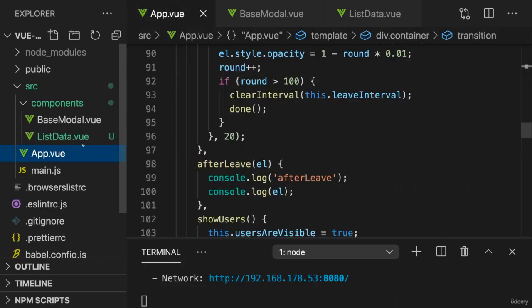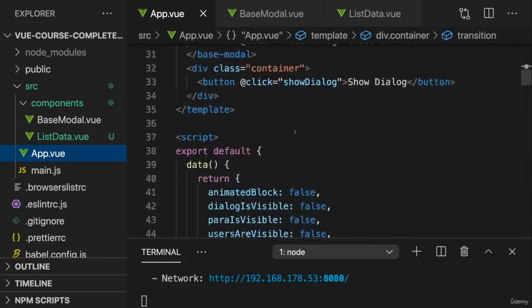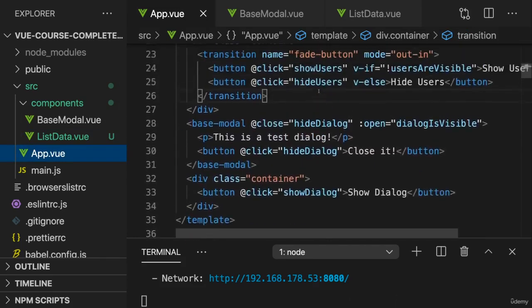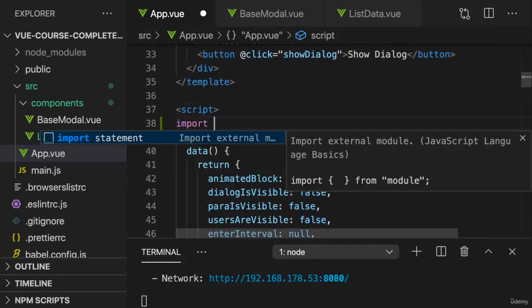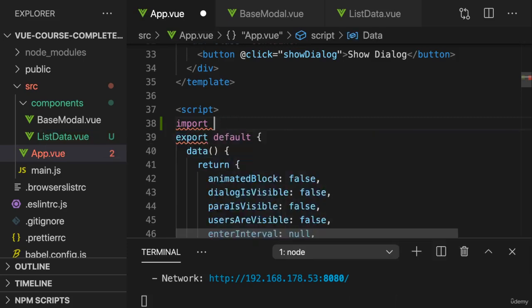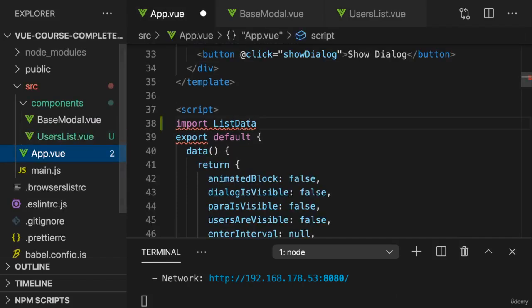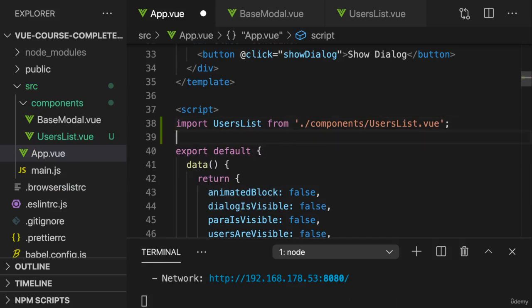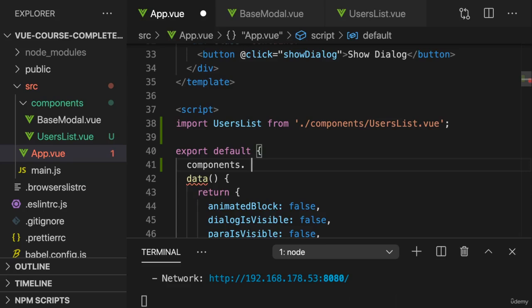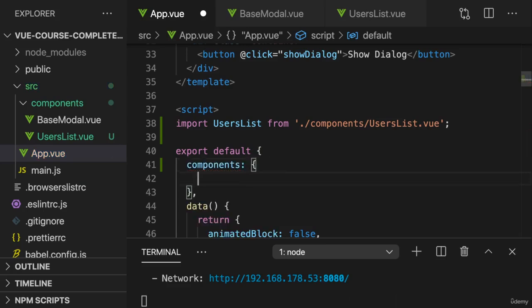Now we can go to AppView and import it here as a local component, for example. So let's quickly import list data, or actually let's name it usersList. Makes a bit more sense, I guess. So let's import UsersList from /components/UsersList.view. And then as you learned it and did it multiple times in the course, we can register it as a local component here, UsersList.